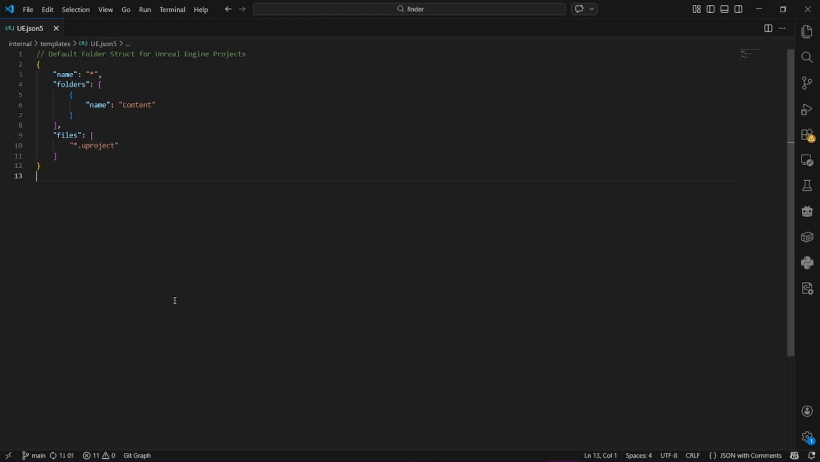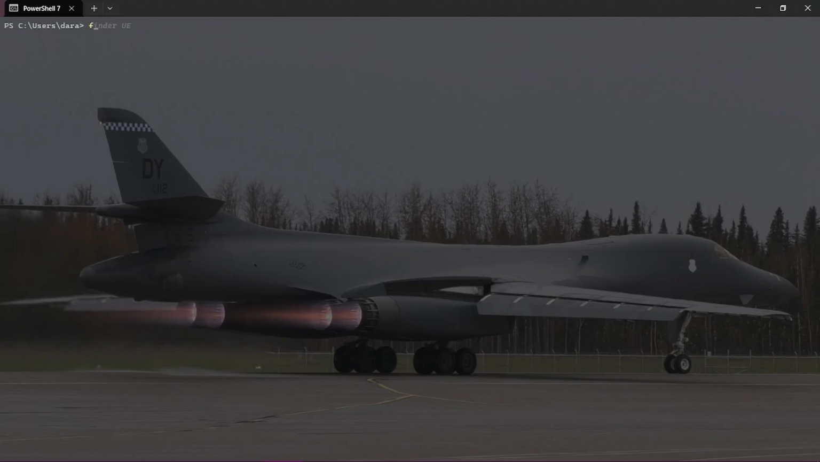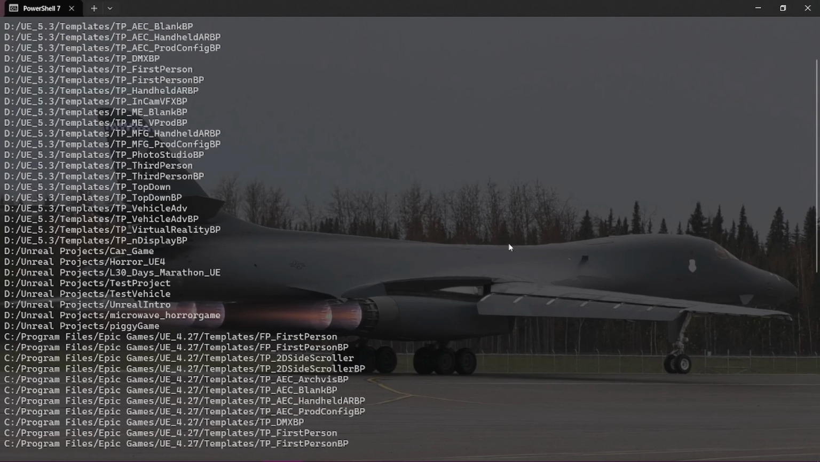Now we run the program with Finder UE. We can do this because the template for Unreal Engine, which I showed you, is already a built-in template. After running, my program now searches for every folder which contains a file which ends with .uproject and then prints the output. We can clearly see the program found all the Unreal Engine template projects and my own Unreal Engine projects, like for example my piggy game.